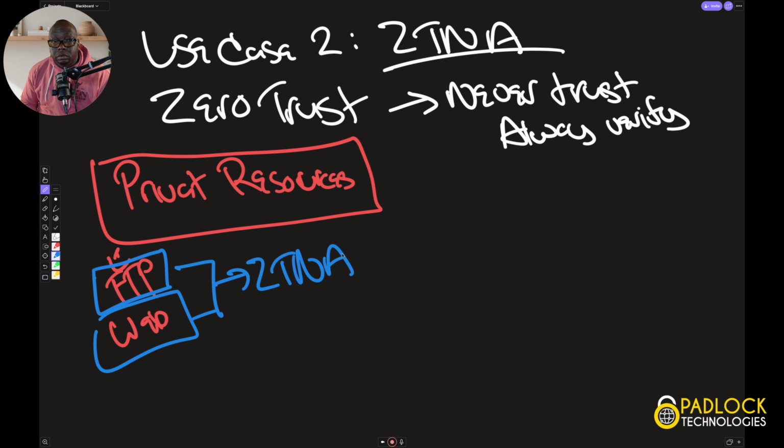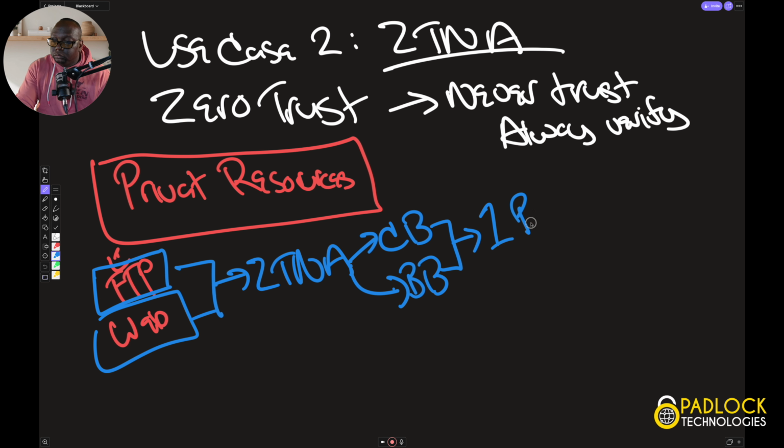Now, there are two types of ZTNA policies you can create. You can create a client-based policy, and you can create a browser-based policy. With these two, you can actually put them in the same rule. So one rule can do both.